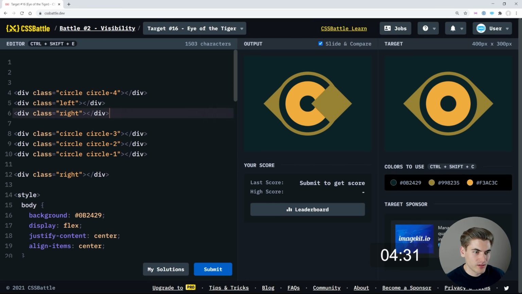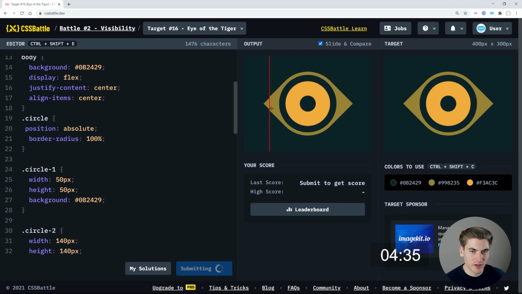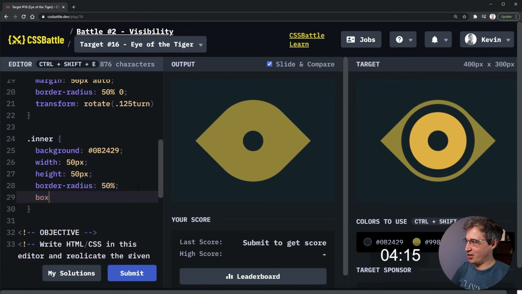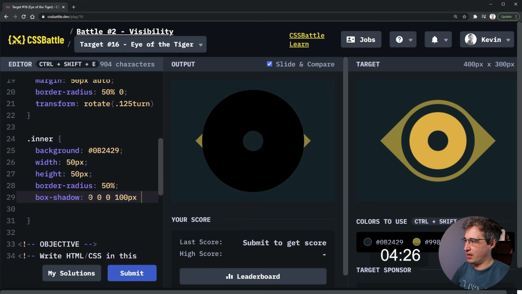And I want the right to be behind everything. We're just going to submit it to see how close we are. It's obviously not quite there. These need to be a little bigger. We're going with a box shadow. We want the yellow one first. That looks pretty thick. So we can say 0, 0, 0, 100 pixels, and this color.